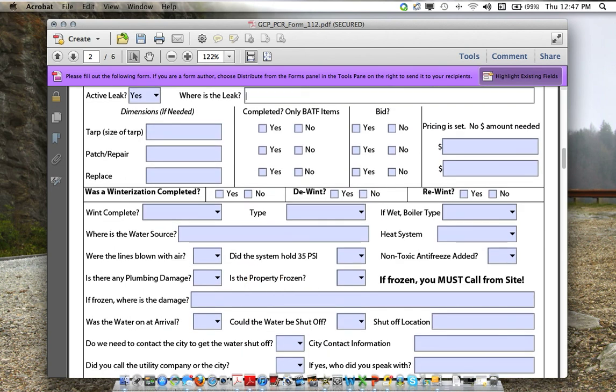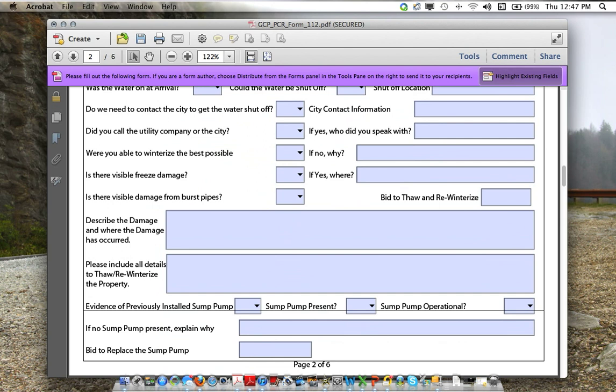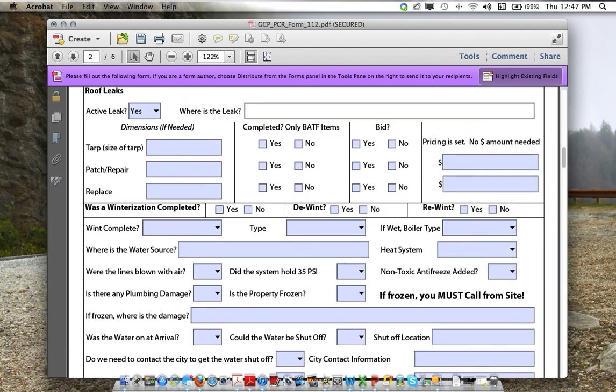If you have any questions, please contact your vendor trainer or CTM for the pricing for patching and repairing and replacing. Did you complete a winterization? If you say no, then this whole next section is not applicable. Let's say yes. When completed, you were able to complete a full winterization. Let's say it was on a dry system, so that makes the heat system electric.